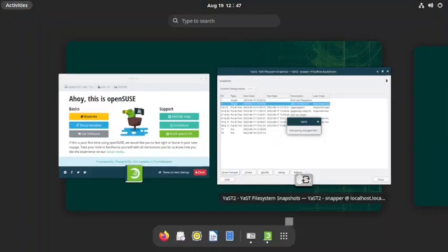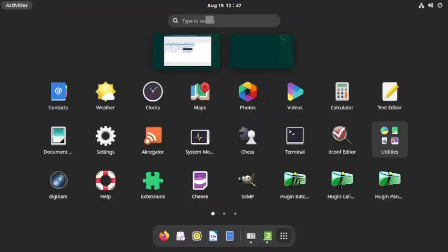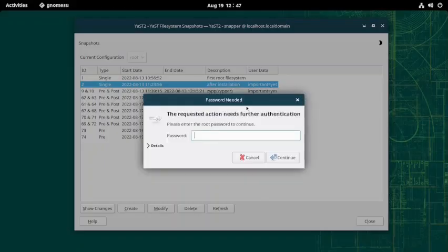So what we do is we open the YaST also. Let us open the YaST also.